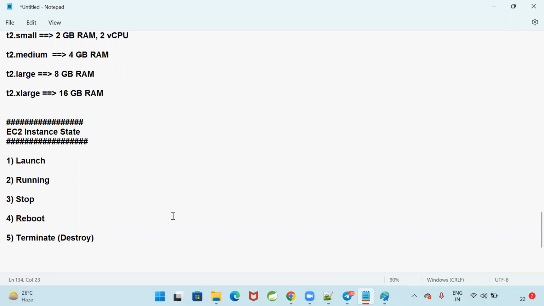When will the bill be generated, guys? The bill will be generated only for running machines. Billing is applicable for the running state. If your instance is stopped, or if your instance is terminated, then the bill will not be generated. Only if your instance is in the running state will the bill be generated.